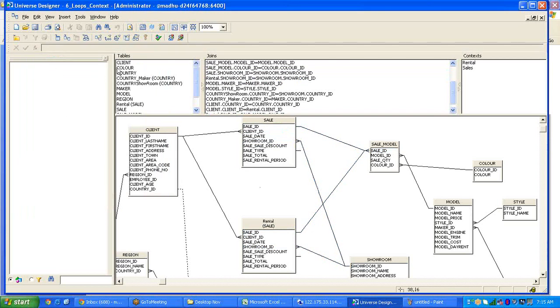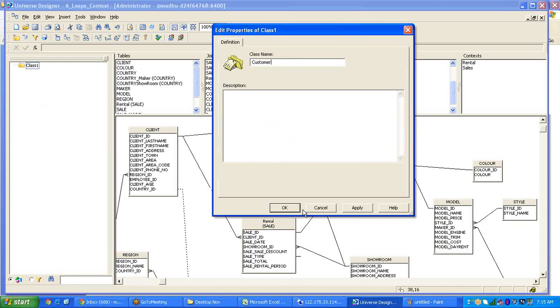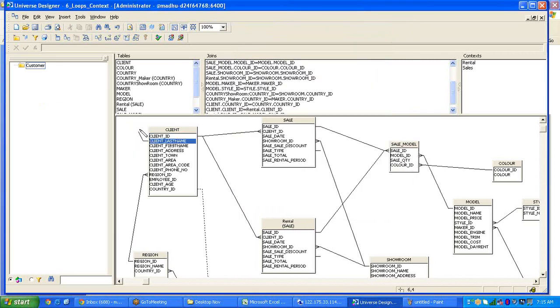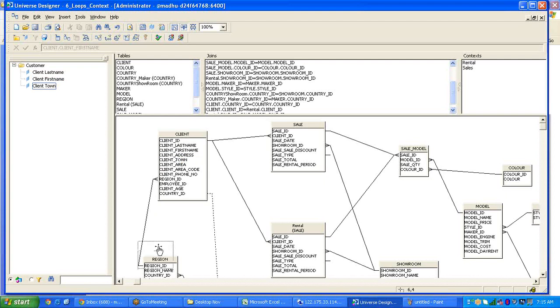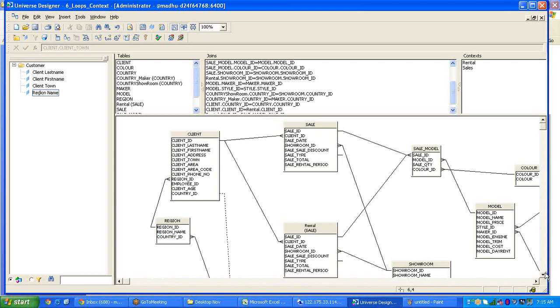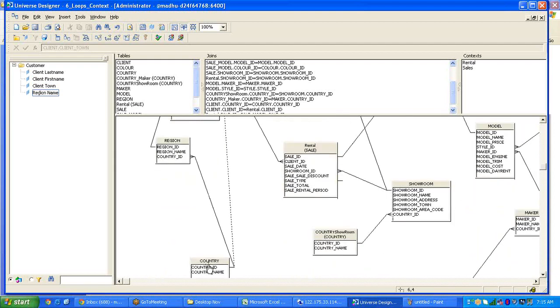So then what we need to do is create the classes and objects. Customer, region name, country name. Okay.